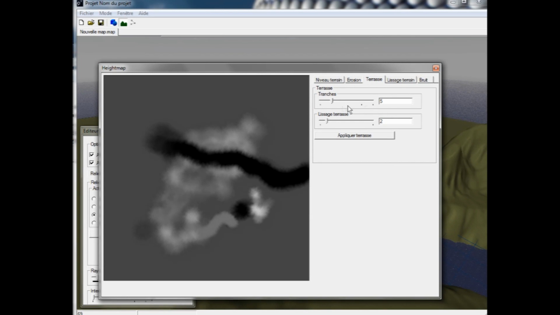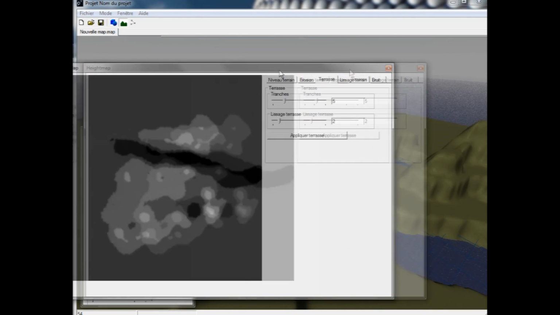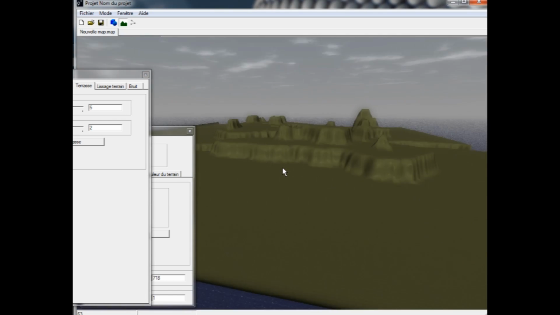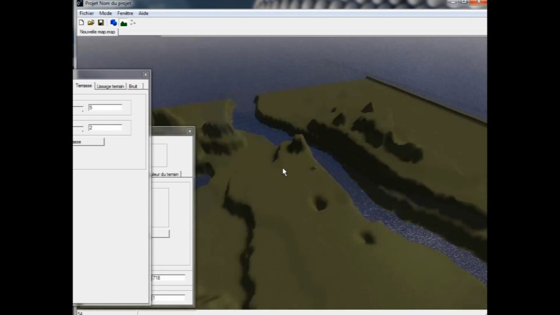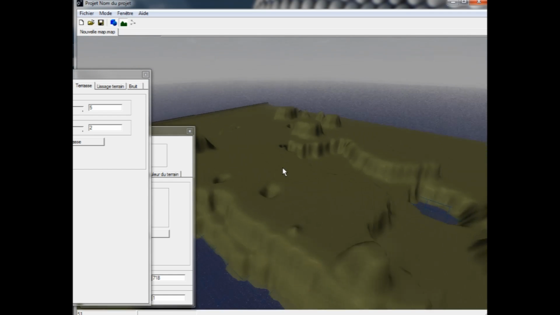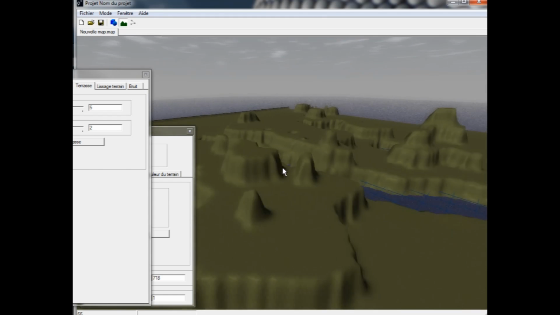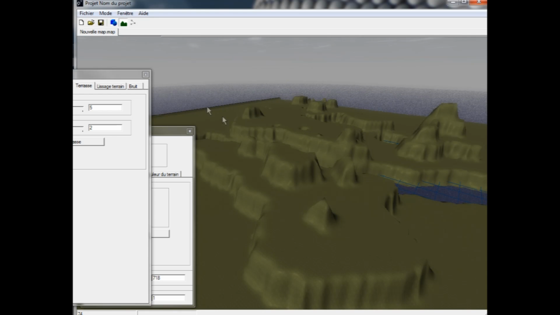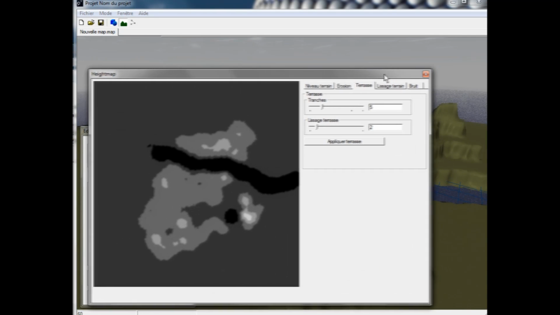Then this function here allows you to create plateaus. So you have to choose the number of floors, and once you have clicked on apply, as you can see, there are floors on the hills that we have created earlier. That's very useful to create some levels on which characters can walk and everything.